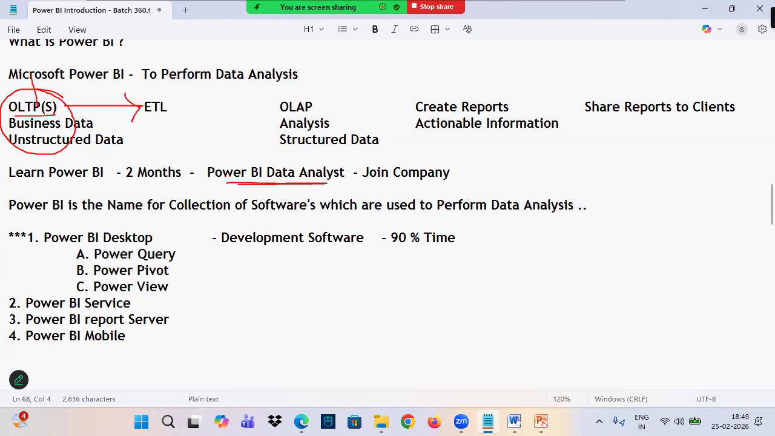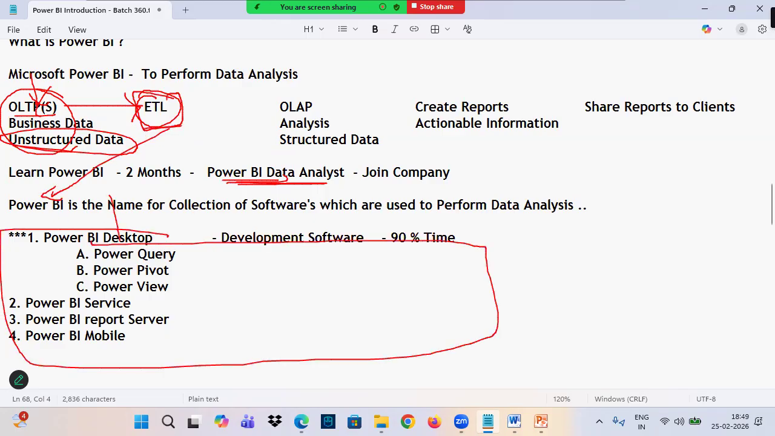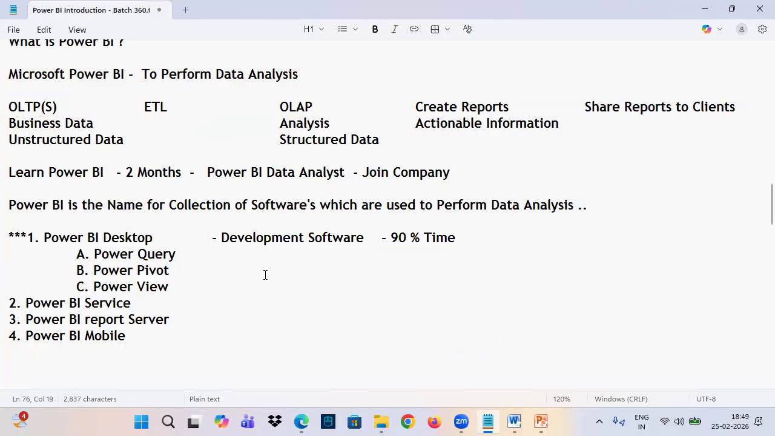This OLTPs will be provided by the company. They have unstructured data. They need to clean it. We need to do the ETL. Where will he do the ETL in Power BI? There are many softwares, right? Among many softwares, the software we generally use to do this ETL is Power Query. Power Query is an ETL software in Power BI.